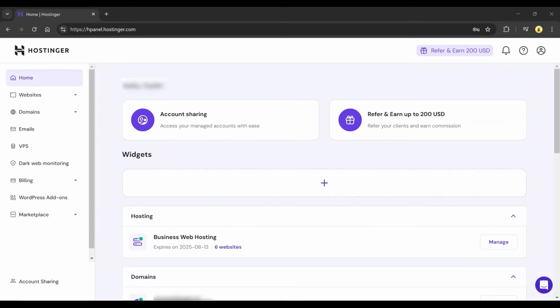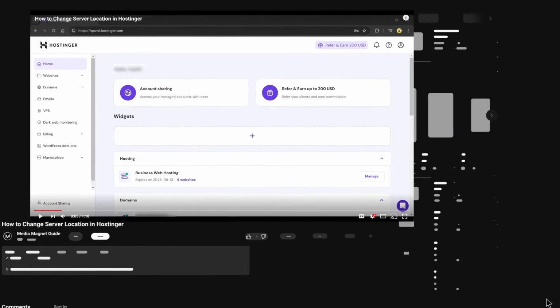Want to change the server location in Hostinger? In this guide, I'll walk you through the steps to do it quickly and easily.